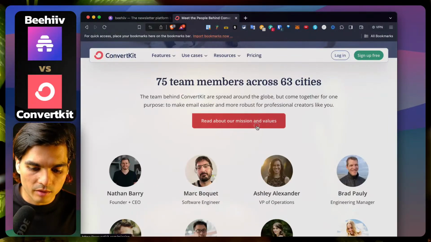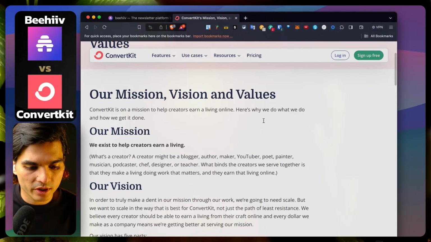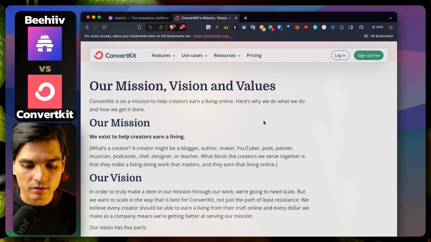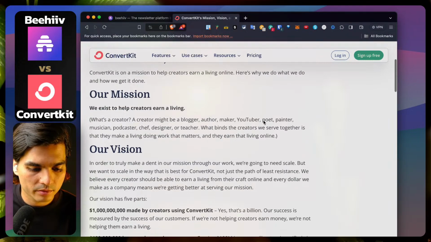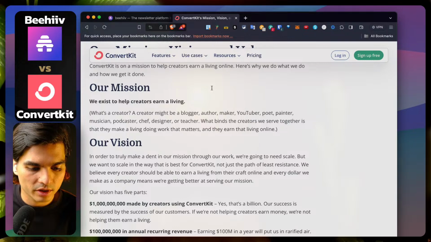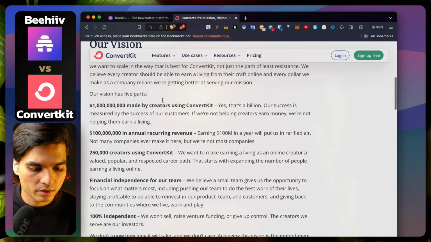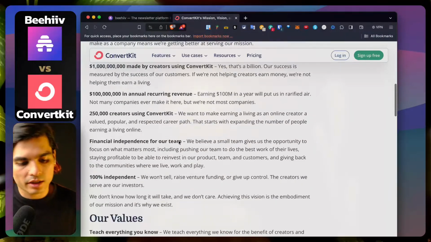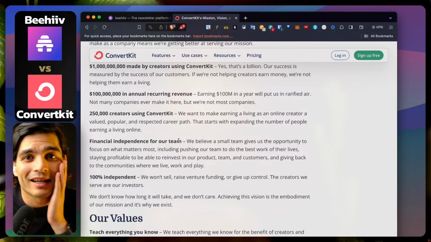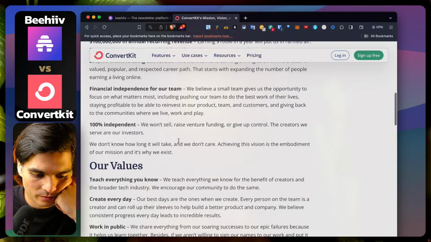That's nice. And mission and values. ConvertKit is on a mission to help creators earn a living online. Here's why we do what we do and how we get it done. So we exist to help creators earn a living. Vision. Okay, this is cool. I like it when you can read the why behind companies. I always find that's quite nice.